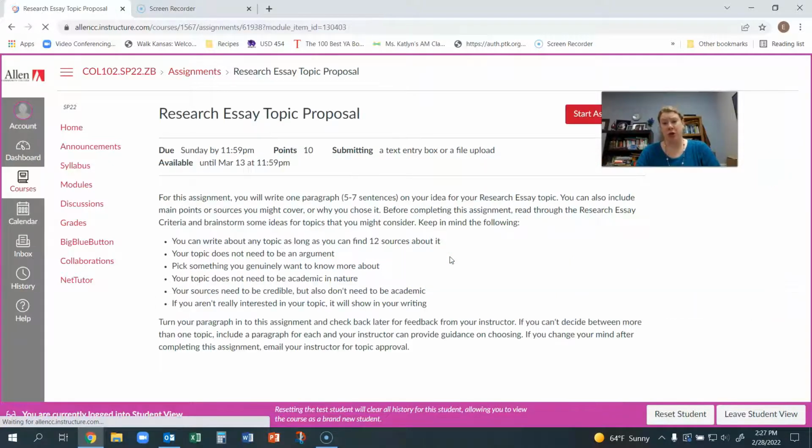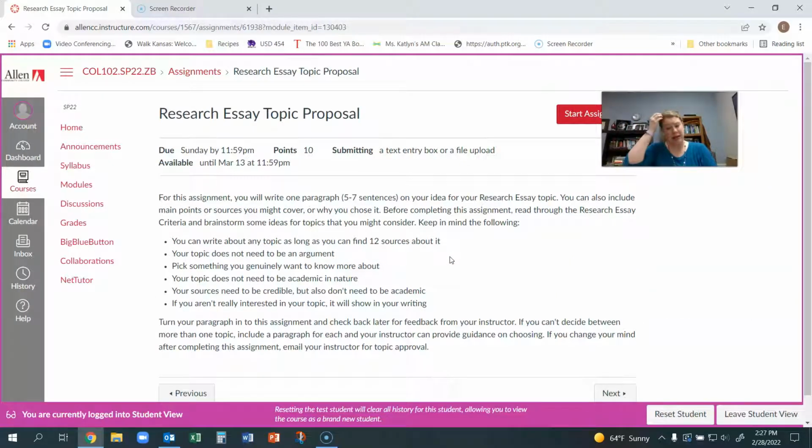So once you've chosen your topic or have at least one idea, you're going to fill out this topic proposal and submit it. Just a short paragraph kind of explaining what you're interested in doing for your research paper. Your research topic needs to be approved by me. I'm not worried about you picking something inappropriate. I'm more worried about being able to steer you in the right direction.